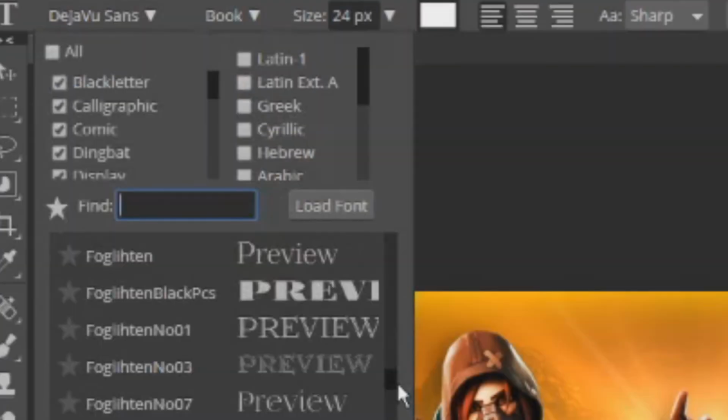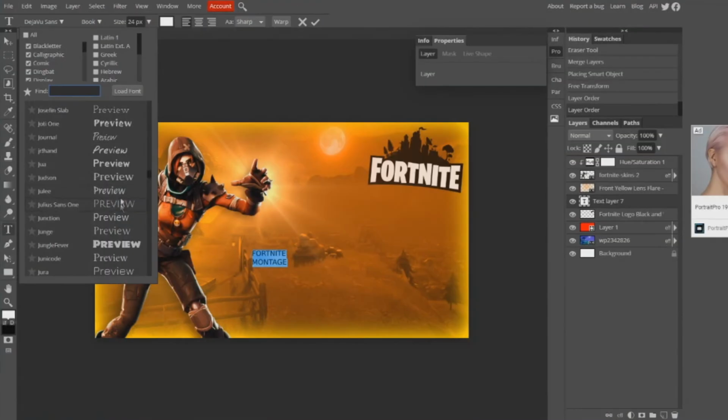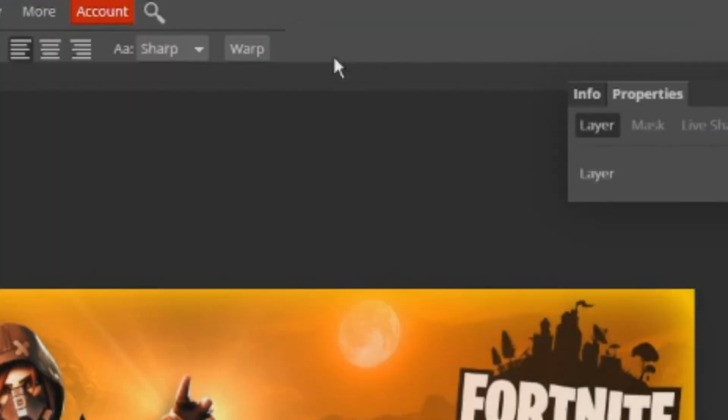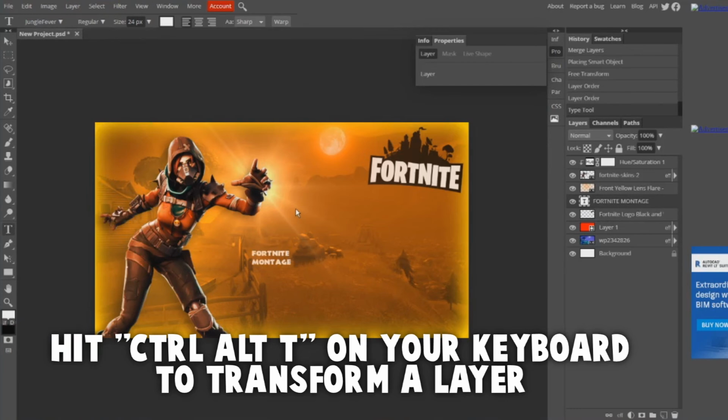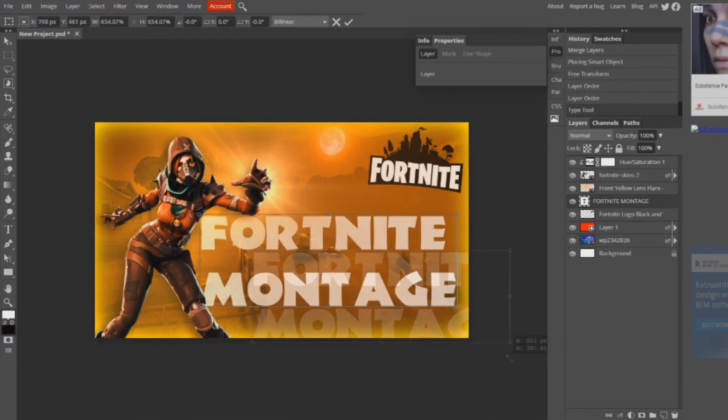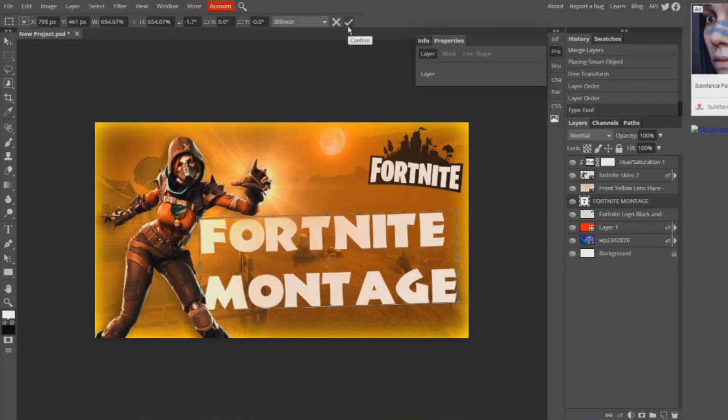From here, find a font that you think looks good. Remember, the bolder the font, the easier it will be to see when it's thumbnail sized. I think this font is great, so I'm going to go ahead and use this one. Now, click Confirm and hit Ctrl-Alt-T on your keyboard to transform the text layer. Hold Shift and scale it up till it fits on the page. You can leave parts of it underneath the character layer to create a really cool 3D effect. Once you're satisfied, click Confirm.